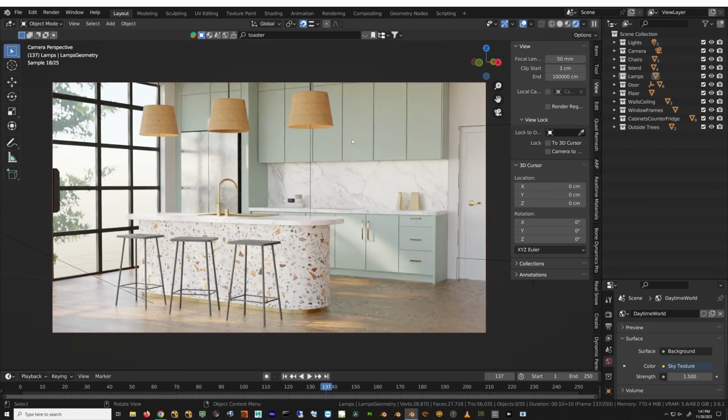Let's say the scenario here is that my client needs to see this same kitchen, how it would be lit at night versus the day. That's a perfect use for scenes because we want to share all of the objects. We want to change the lights. So how do we go about doing that?